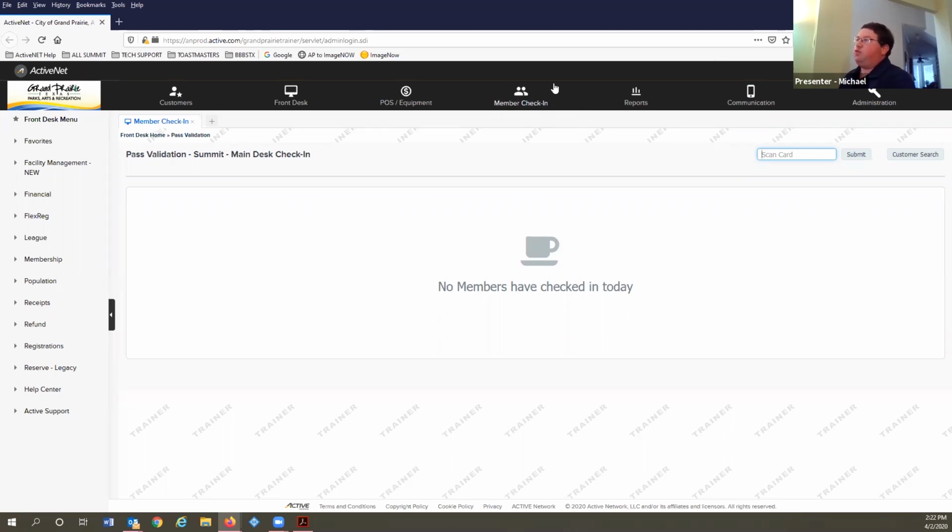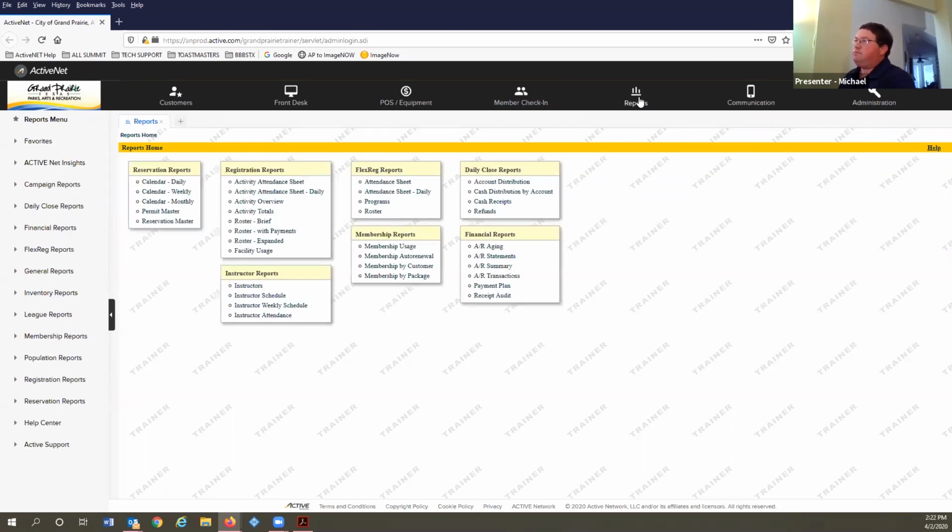So that, again, that's where that will be housed, right here in the middle for member check-in. You then have reports, like we talked about. You have several different reports. You can also do custom reports as well. But I think they had over 300 or so different reports that we'll be able to use along the way. So those are very, very important, though.